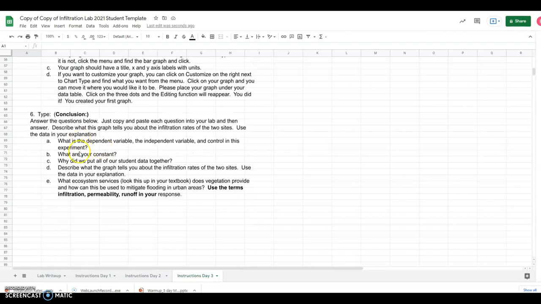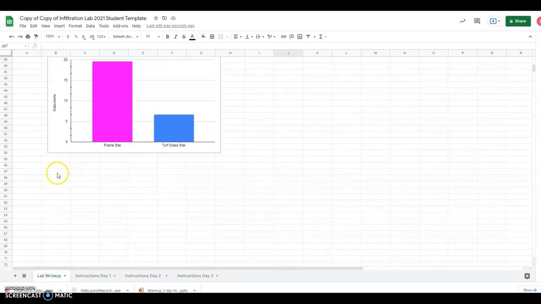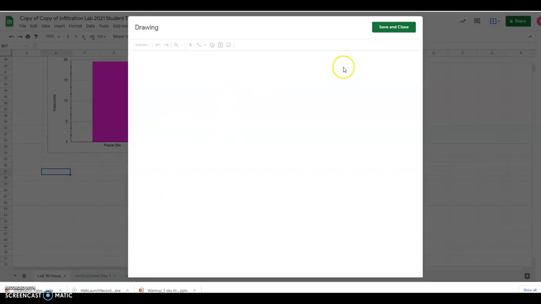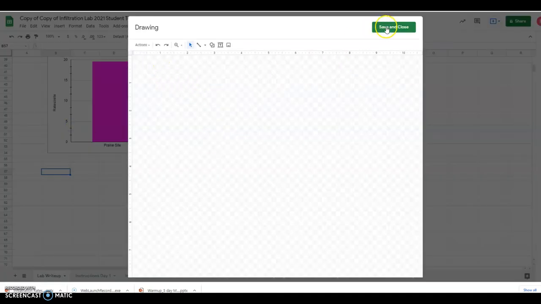Here are five questions that we want you to answer. So what you're going to do is go in here and answer the questions, and how are you going to do that? Well, you're going to go back to your lab write-up. What I would do is click on this here, go to insert drawing, and then I would like you to answer the questions in a text box.